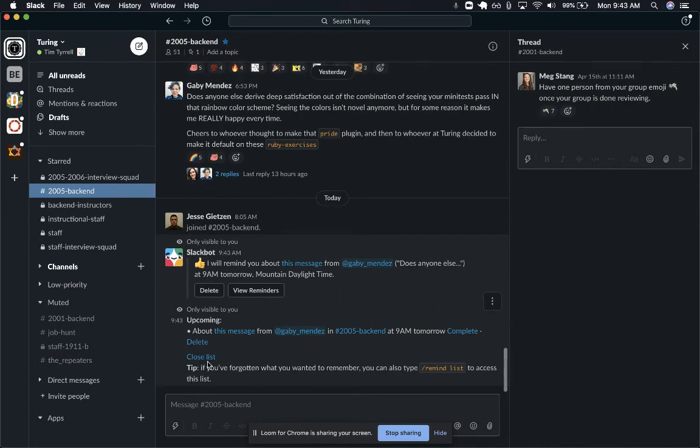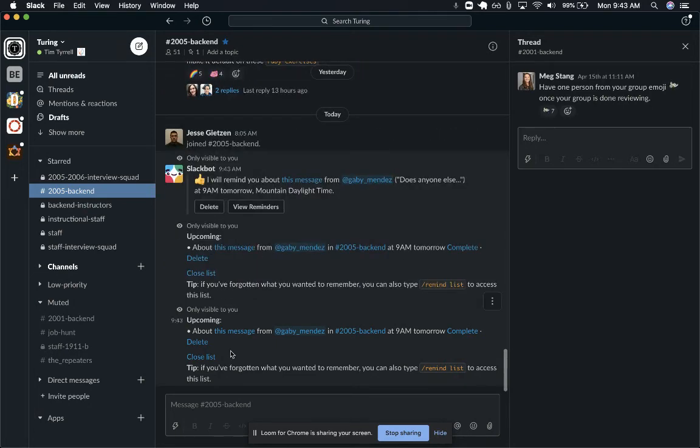Great. If I want to see all my reminders, I can click on View Reminders. This list comes up. Right now, I've only got the one, but if you had multiple reminders, you could view them by hitting the View Reminders button there, and then it'll pop up in the channel. But none of this is actually visible in the channel to anyone else but you, as it says right here, only visible to you.